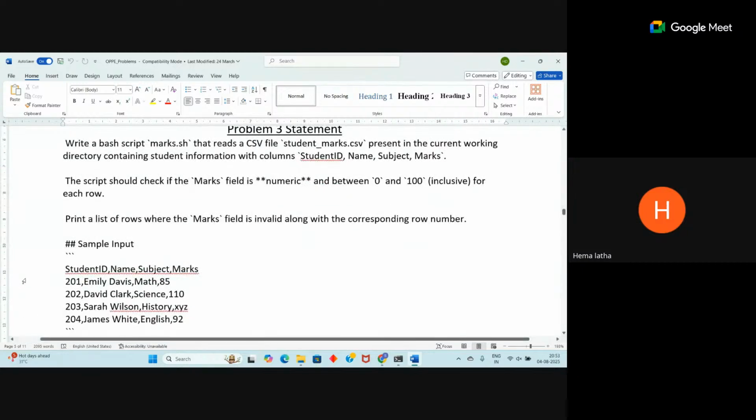So you are given a student_marks.csv file. It is in this format. That file contains comma separated values, and CSV means comma separated values. Sometimes they will give you TSV. TSV means tab separated values. In that case, there will be a tab gap between each field. So you need to specify that using your field separator.